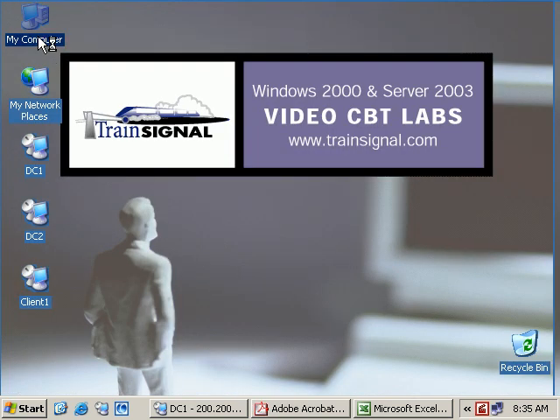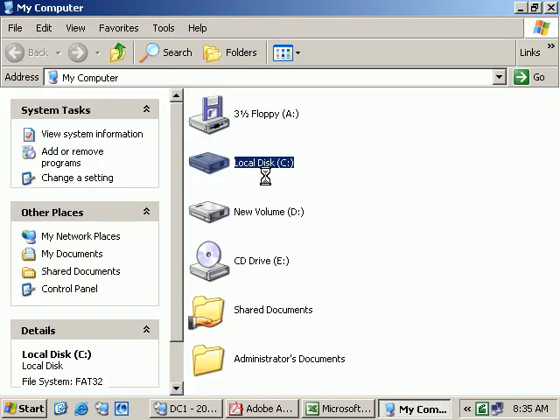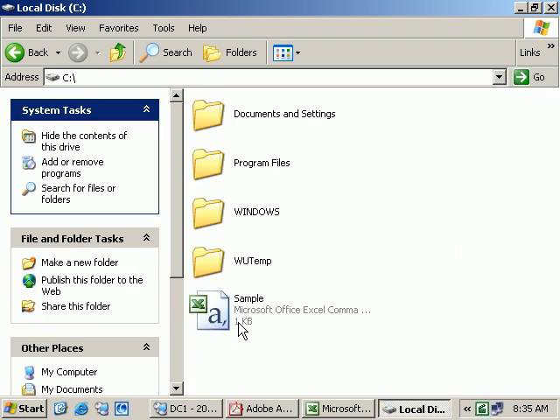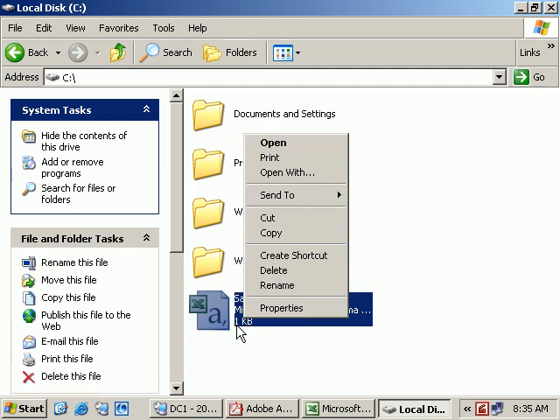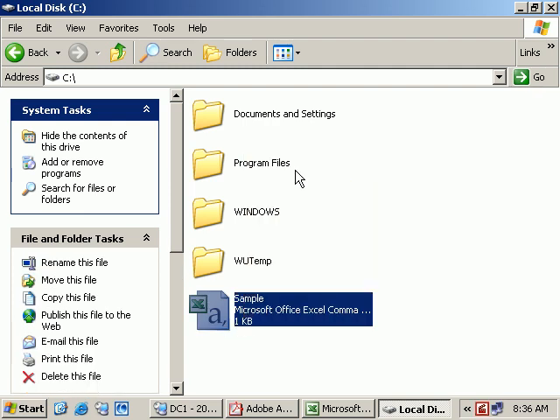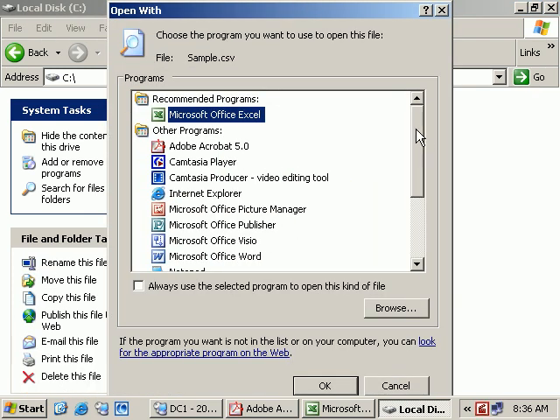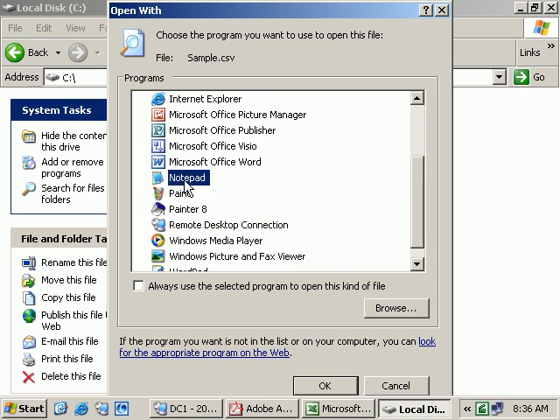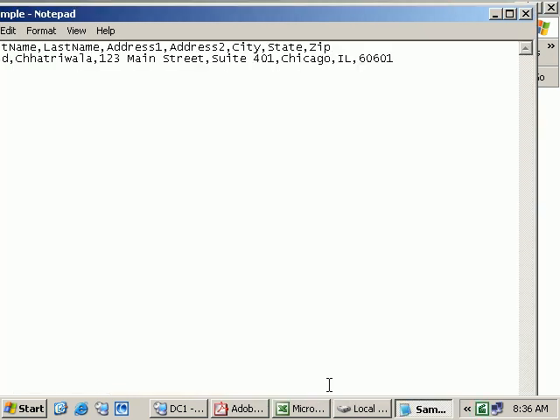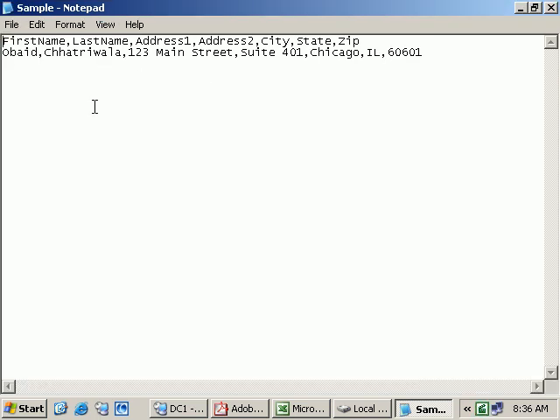Let's go to the C drive. And in here we'll find a file. Here we go. This is the Excel file that we just created and saved. Let's open this up in Notepad so that you understand exactly what took place. So here we go. Okay, just to position my screen properly, this is what comma separated value is.